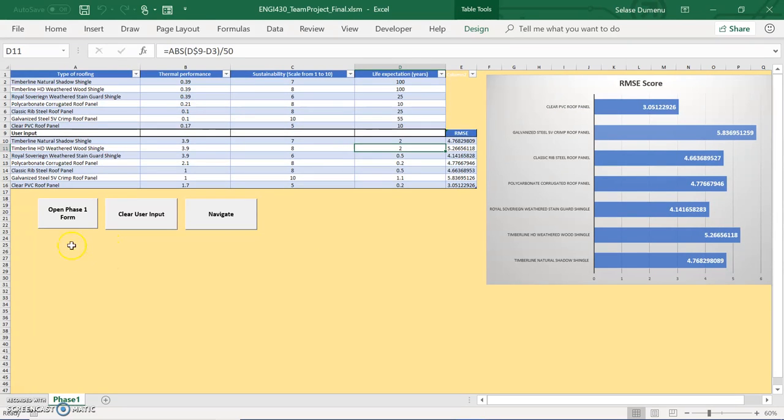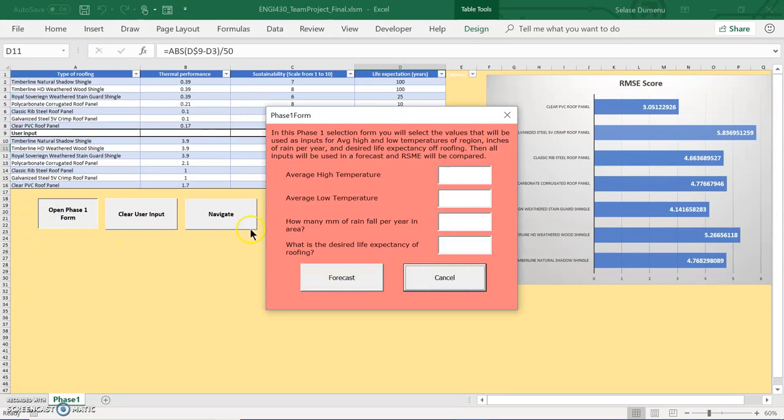Here in phase 1, it focuses on the qualitative attributes of the roofing. So here it'll tell the user what this is for. So you can put the average high temperature for that region that the construction will be made in, and the average low temperature. And then you can put the millimeters of rainfall per year in the area, so we'll put 235, and then the desired life expectancy of the roofing, so we'll put 50.